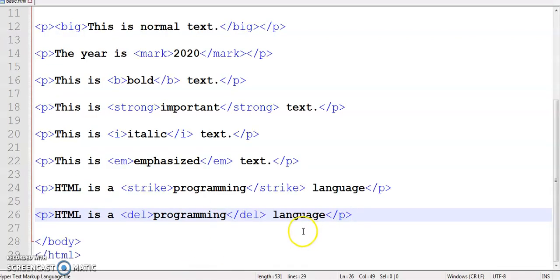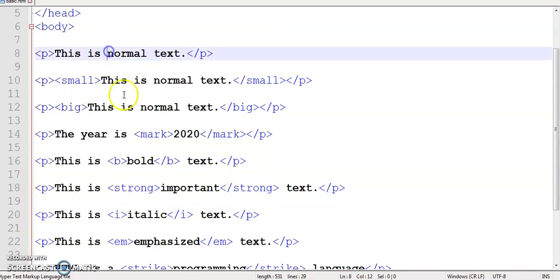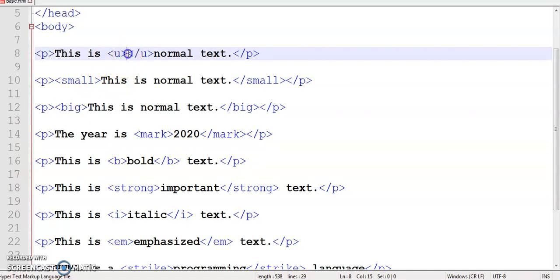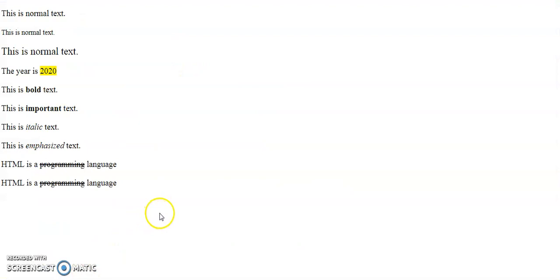Now let's talk about the next two elements, U and INS. The U element is used for presentation purposes only, which makes the text underlined. So I am going to apply the U tag here. It is used for presentation purposes only. So this is the first paragraph. As you can see, an underline appears.